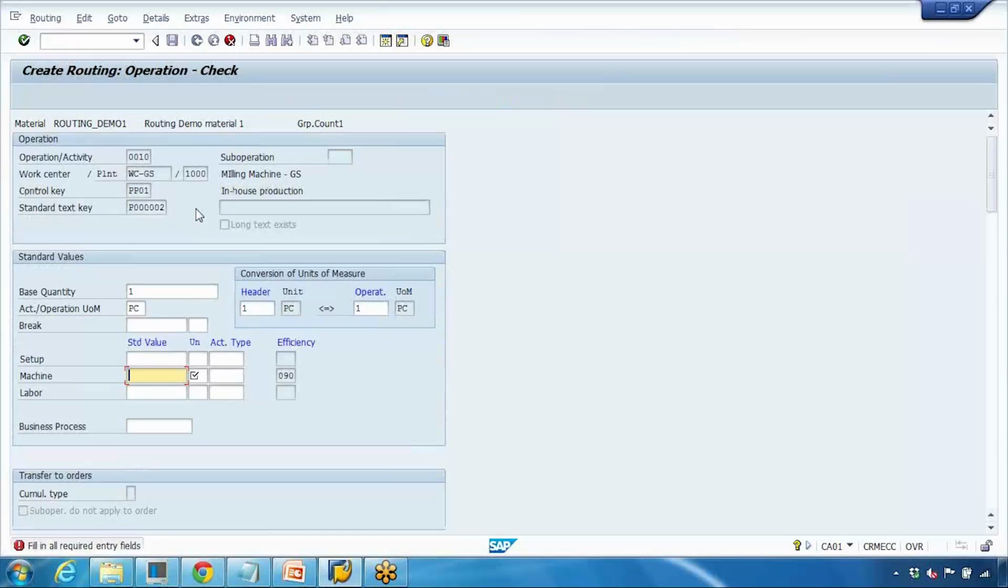Once you press enter, the system will take you to this screen where you need to enter the setup time for this work center, machine time, labor time and all that. So enter the mandatory fields here. Like setup time, I can say 10 minutes. 10 here, unit of measure is minutes. And machining time can be, say, 20 minutes. I can say 20 minutes. Once you're done, press enter.